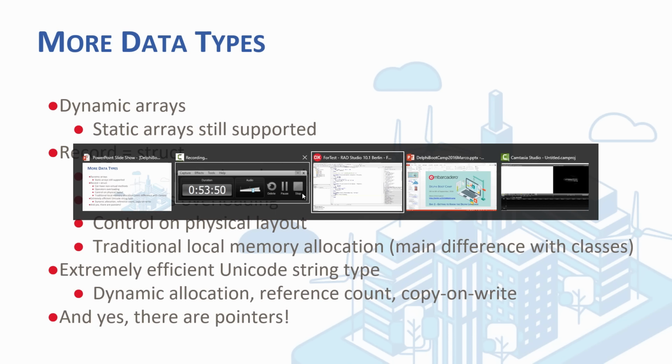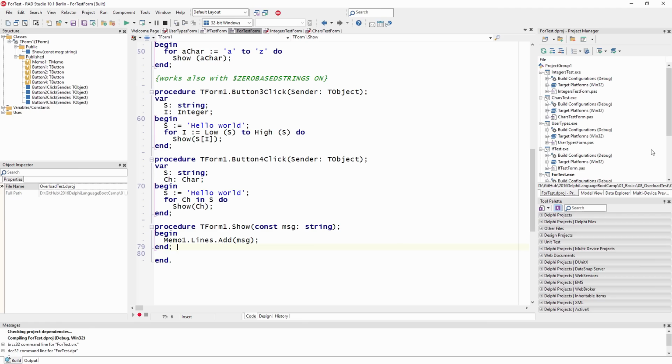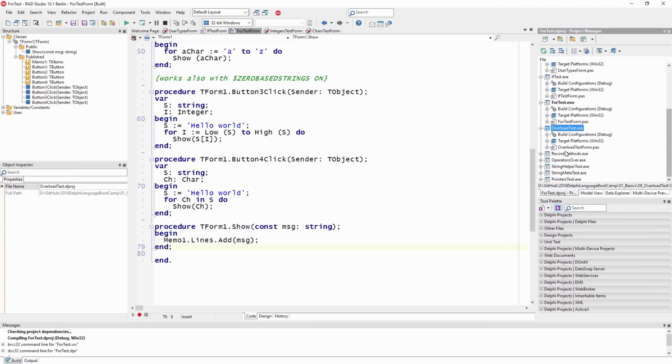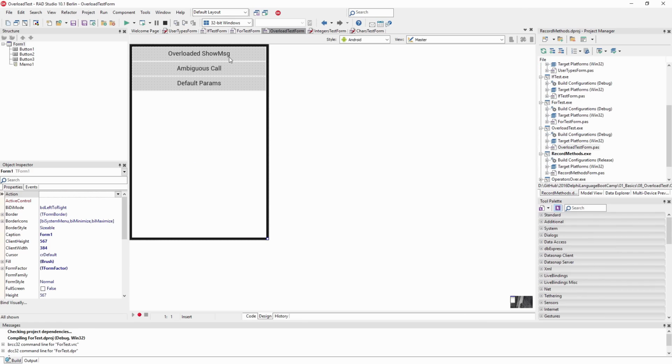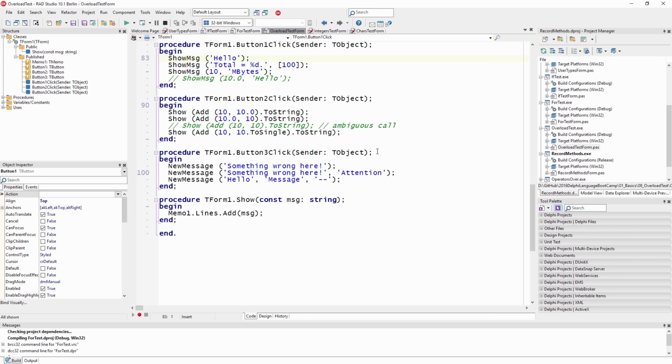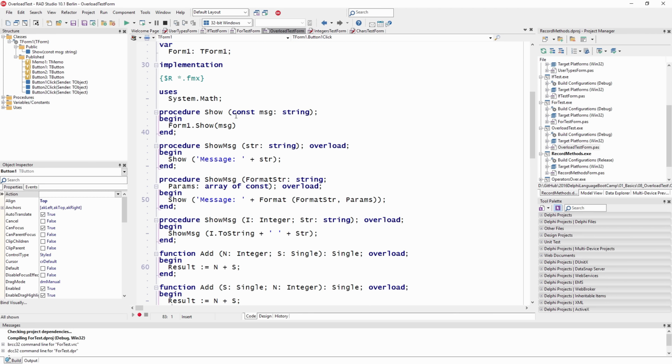So let me show you a couple of short demos around functions, specifically an example of overloaded functions. So here there are a bunch of global functions. Show message.